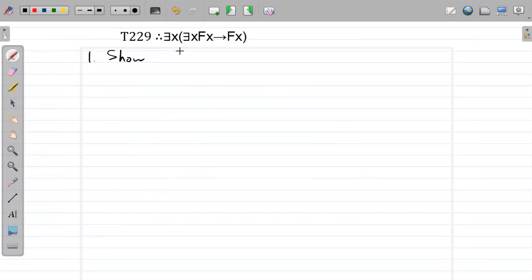It's a theorem. Show that there exists some x such that if there exists an x fx, then fx. So we're going to try to show an existential here. Remember that you've got two routes to an existential. You can show an instance, or you can assume ID and do quantifier negation. In this case, because it's a theorem, we have no premises to work with. We're not halfway through a derivation where you've got a lot of available lines. Probably the showing an instance strategy is not going to work out for us.